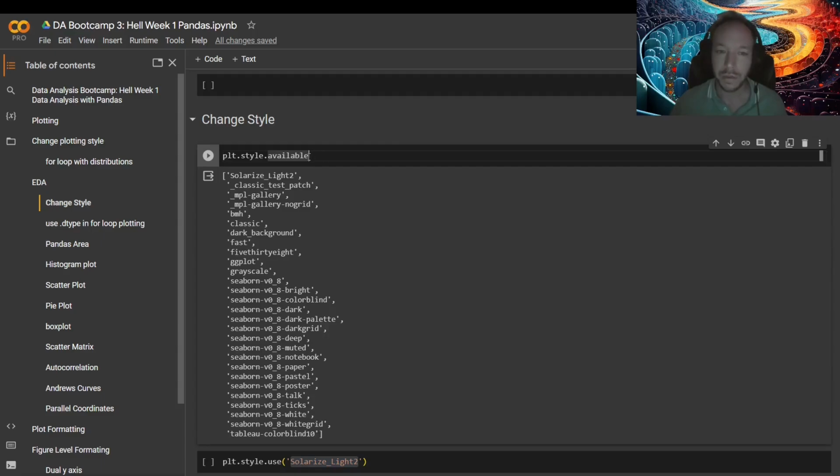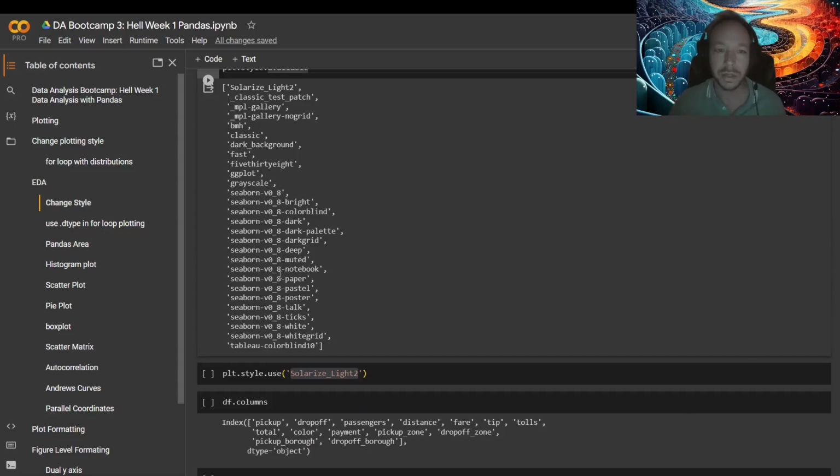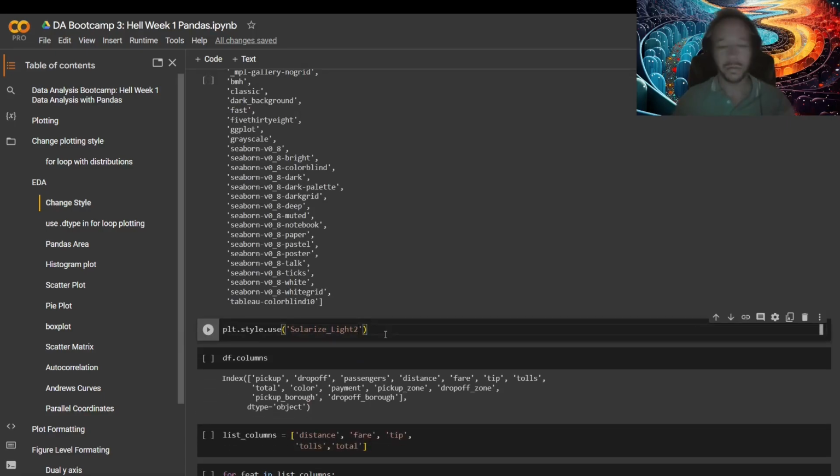So you can see here plt.style.available, an attribute, so no parentheses here. You can get quite a few different ones, and lots of them look pretty good. So, just to give you a way to change your plots, and this would affect even Seaborn as well.